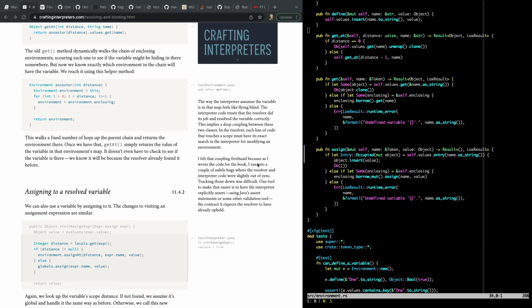I felt the coupling firsthand because as I wrote the code for this book, I ran into a couple of subtle bugs where the resolver and the interpreter code were slightly out of sync. Tracking those down was difficult.